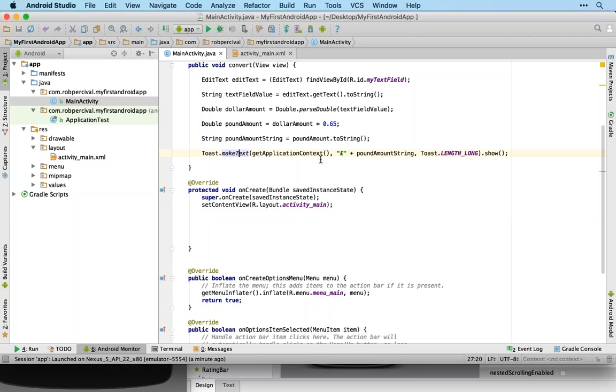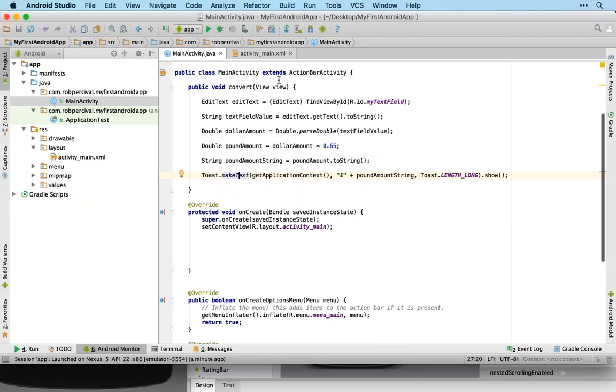Excellent. So we've made a basic app that is reasonably useful as long as we get the conversion rate right, and we're able to take a value from the user that they've entered and convert it, multiply it by something, convert it back to a string, and then display it to the user.